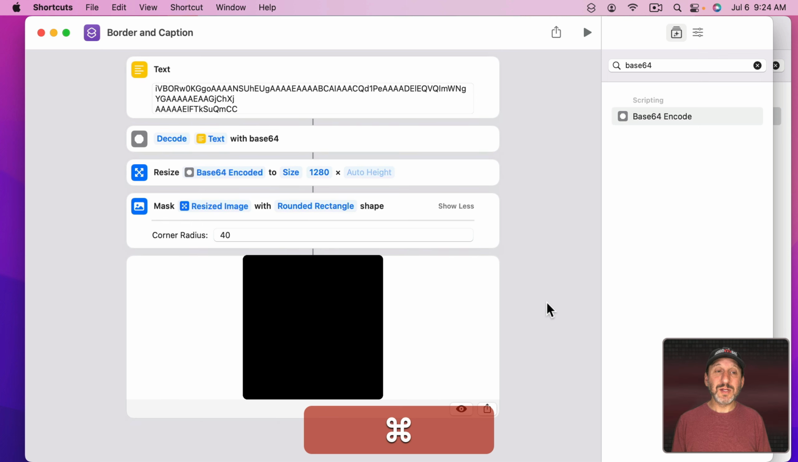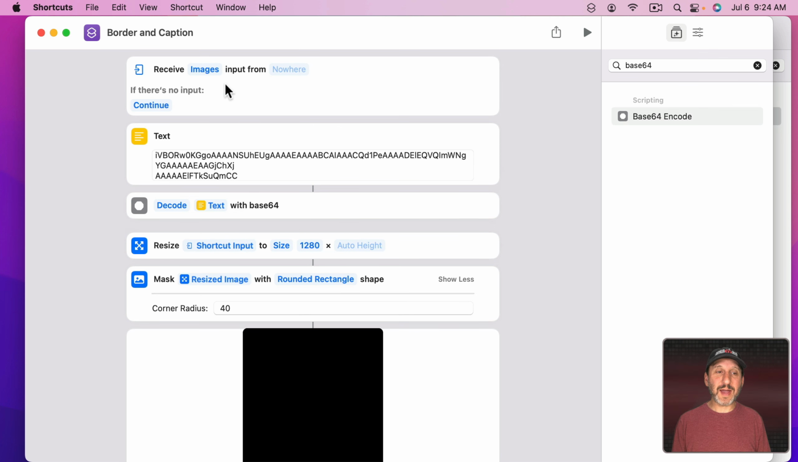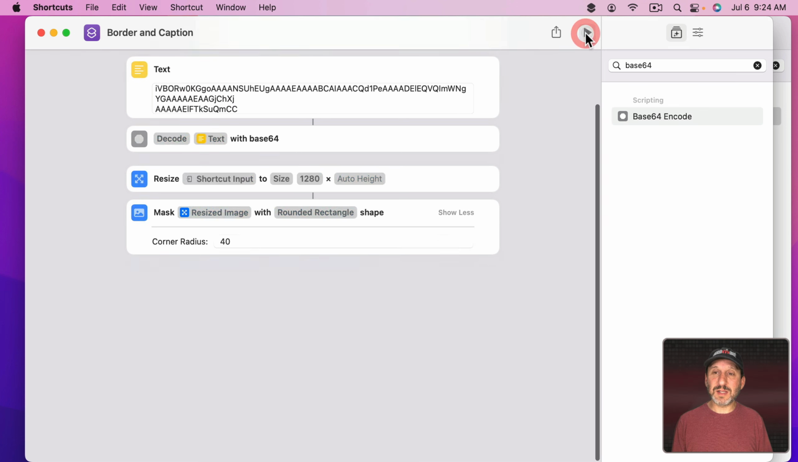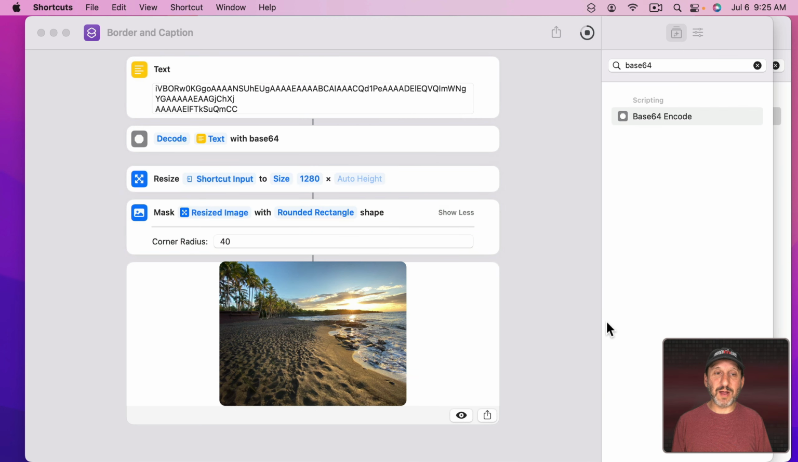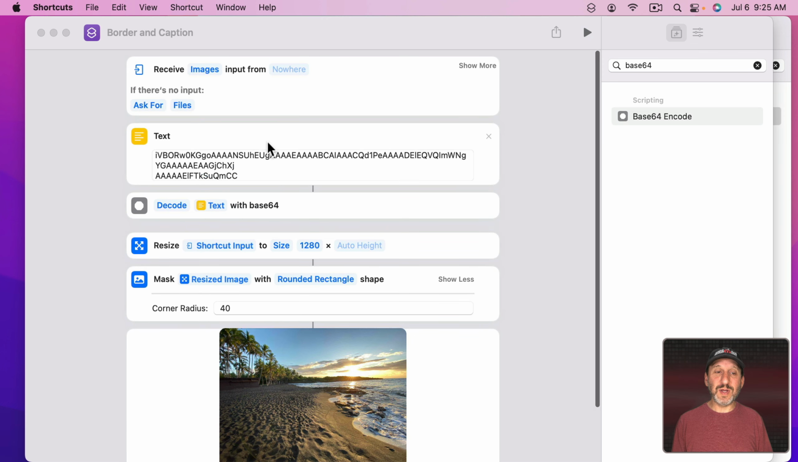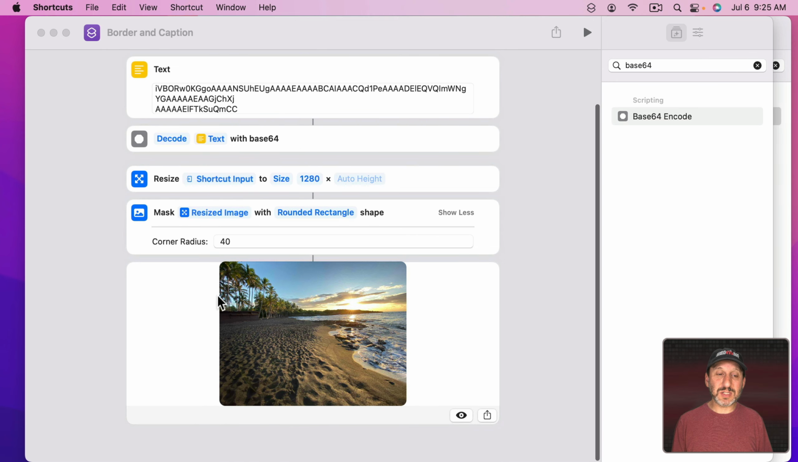the shortcut input. So let me undo here to get back to where we're actually doing this with the input here. I'm going to make one change here. Instead of if there's no input, ask for photos, I'm going to say ask for files. You can do either one, but in this case now, when I select this, it's going to ask for a file. I can select this image here, which is just an image file on my desktop, and it will then resize it to 1280 and put the rounded edges there. Now all I need to do is take this 1 pixel image and make that an image that's slightly bigger than this one and put it behind it.